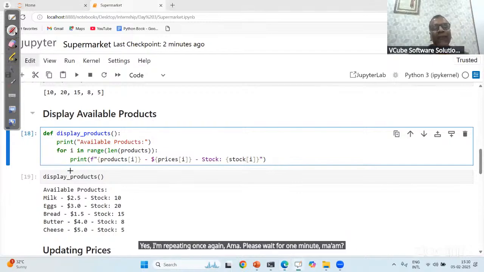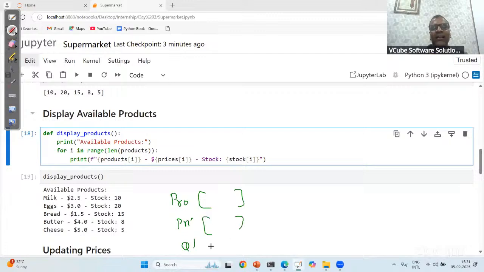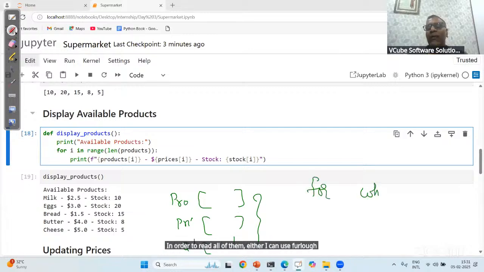Now, whenever I wanted to navigate, I have 3 products now. One is product, another is prices, and another one is what? Quantity. Yes. Now I wanted to read all of them. In order to read all of them, either I can use for loop or I can use while loop. Now, for loop is a very simple logic in Python. So I'm saying here for variable in range length of product.